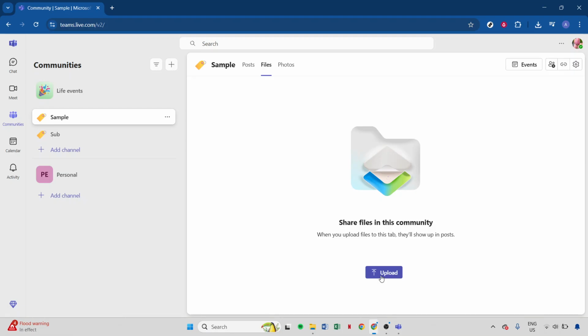Within the Files tab, scan for an icon representing upload. This could be symbolized by an upward pointing arrow or a simple upload button depending on your version of Teams. Click on this icon to initiate the upload process.